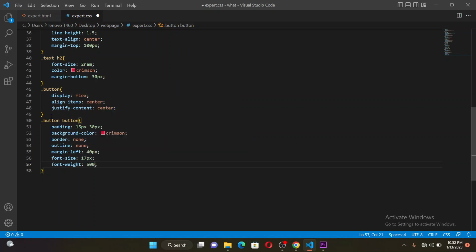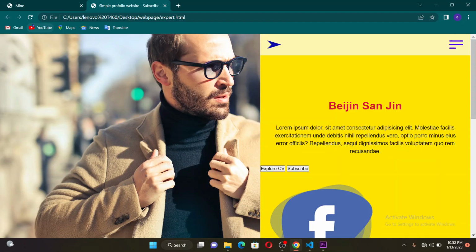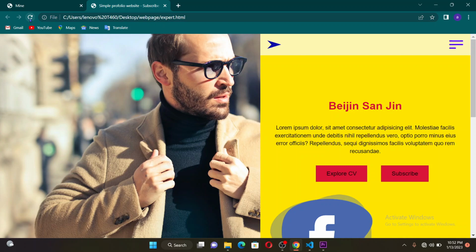Okay, now I'm going to save these changes. Then I come back and refresh the page. Now you can see the button is as we wish. So let me proceed with these social media links.